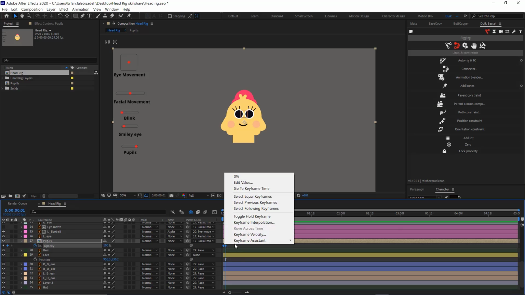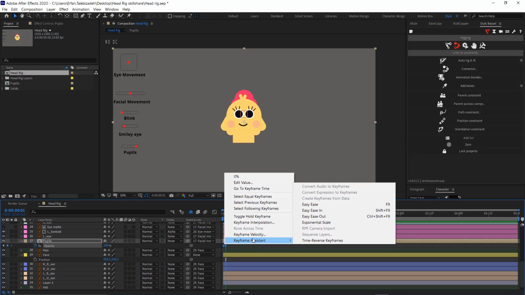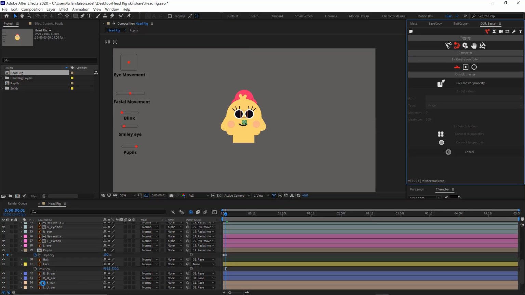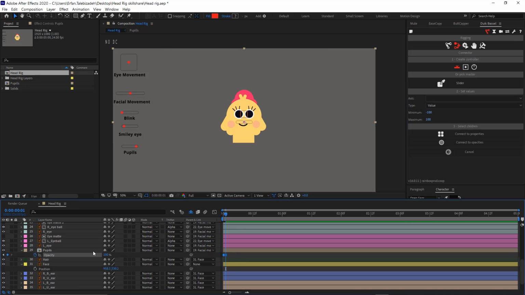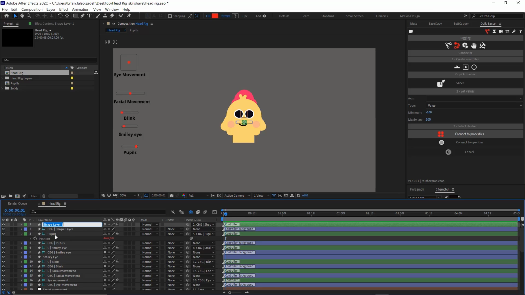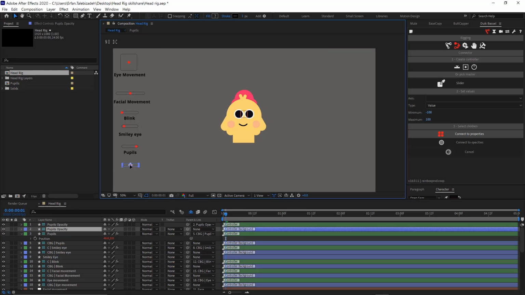Right click on keyframes and then select toggle hold keyframe. And now let's create a connector for it. Let's rename it to pupil opacity. Let's move it in here, and then let's add a text for it.